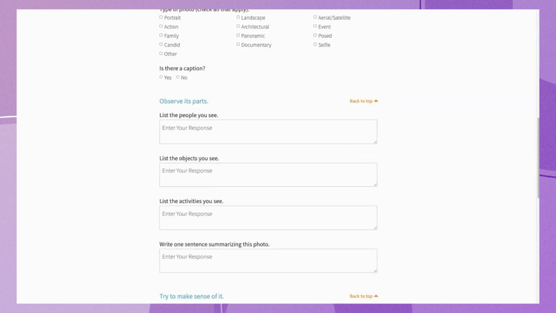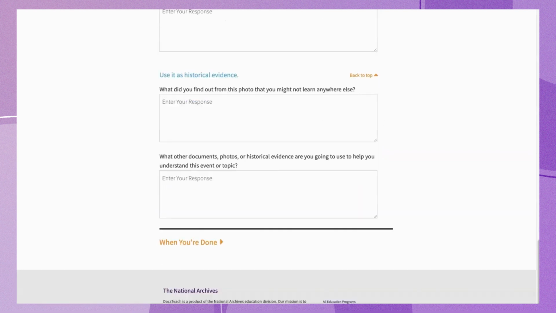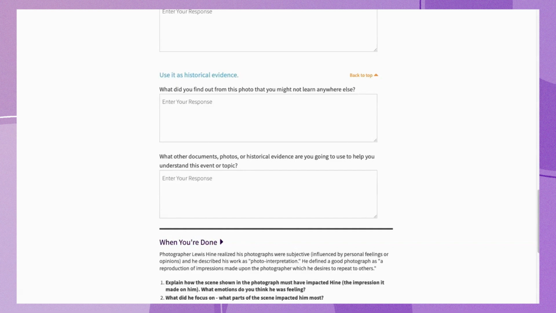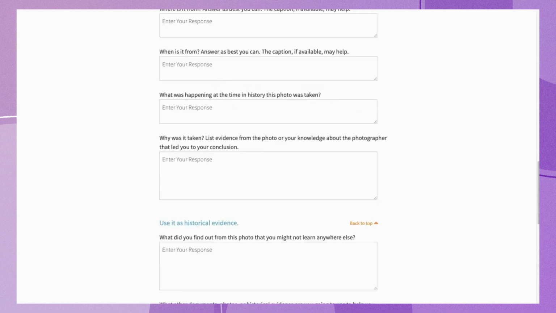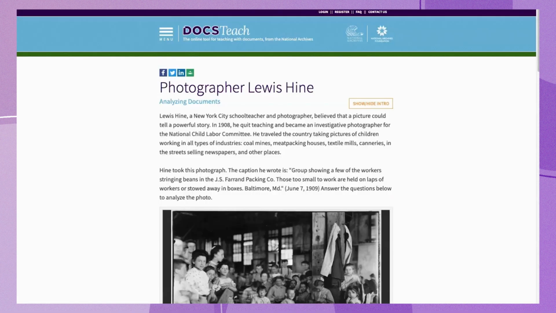Some observing parts of it, trying to make sense of it, using historical evidence. And then when you're done, it has some reflecting questions you and your students can talk through. And then they can send the response to you, which is really great. So this is a really great tool if you need support in analyzing documents.